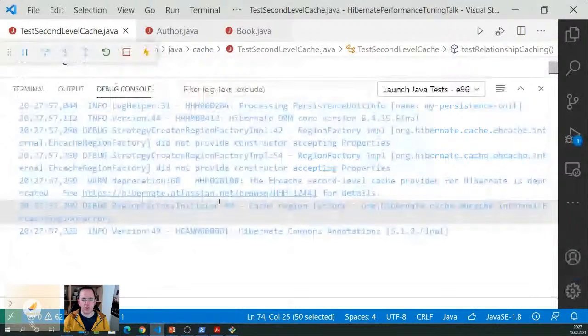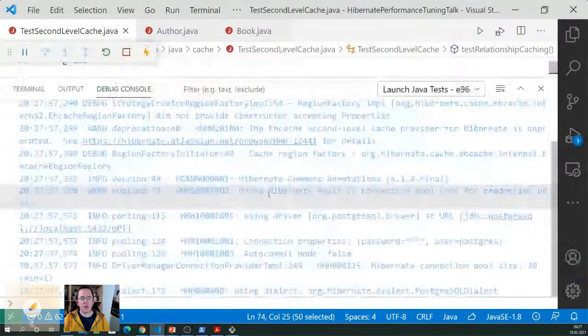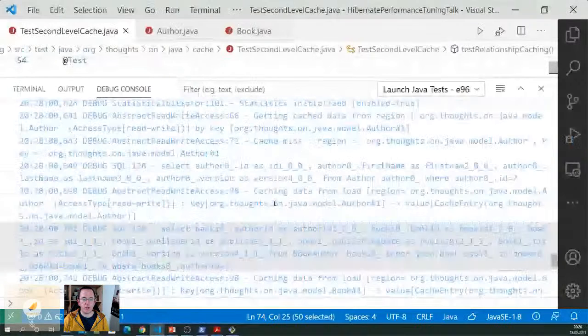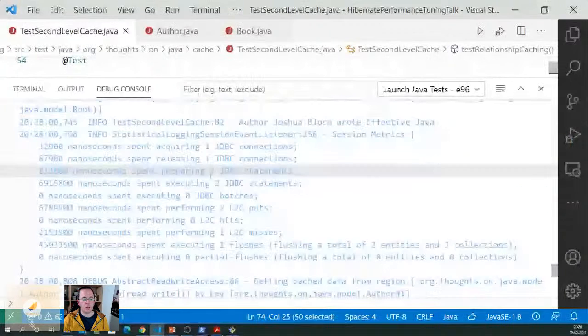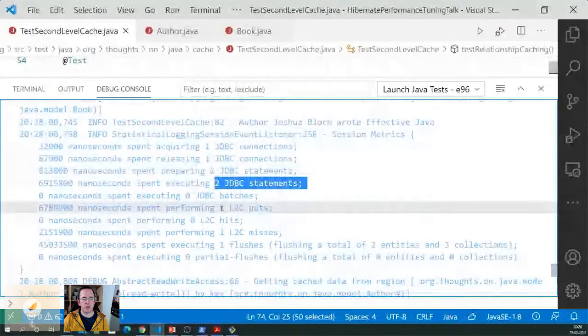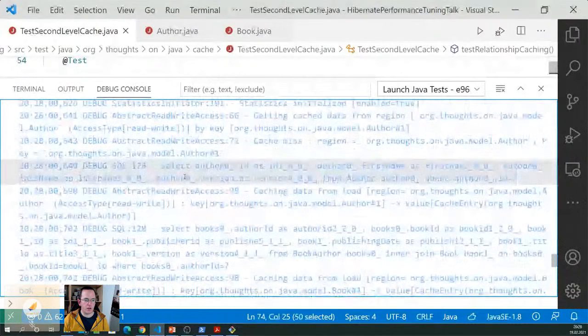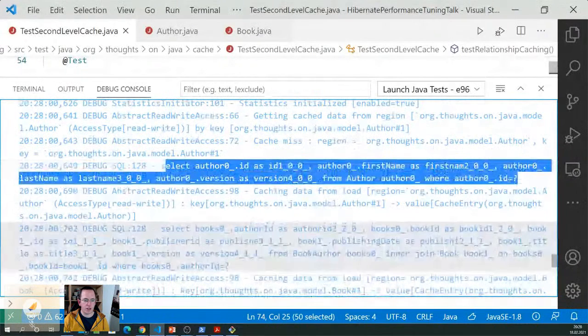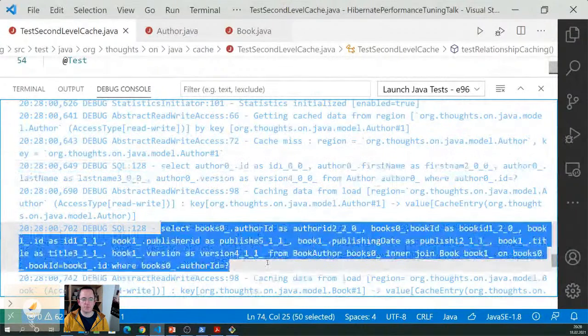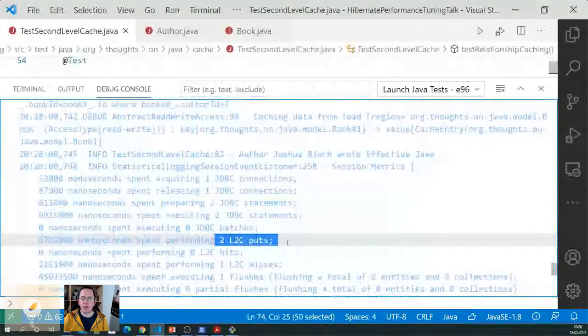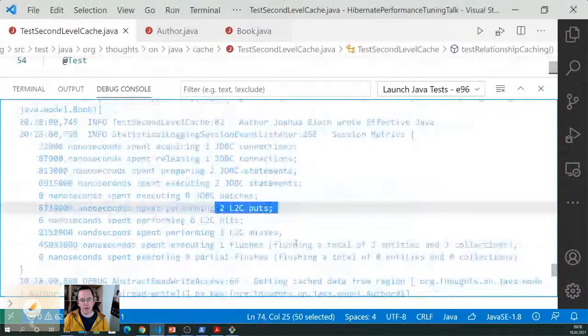If we now run the test case, you will see that the author entity was cached, but that we have database queries for the books anyway. In the first iteration, we see we have 2 JDBC statements and 2 puts. These 2 JDBC statements are the select on the author table and the select on the book table. And obviously, author and book were cached in the second level cache.